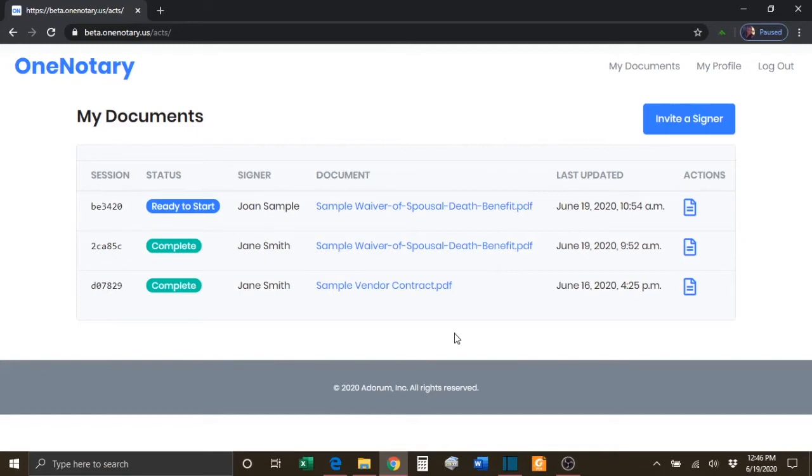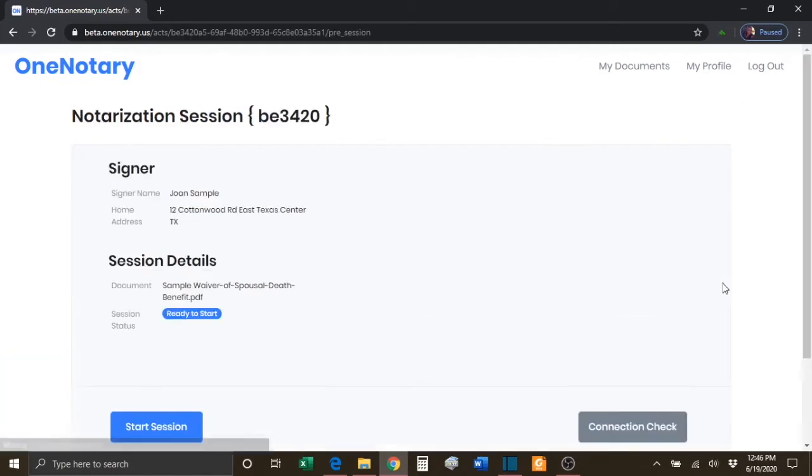In the My Documents screen of the OneNotary platform, you will see a list of all of your online notarization sessions. Once a signer has completed all of the required steps to begin an online notarization session, you will see the status listed as ready to start. Simply click the action button.